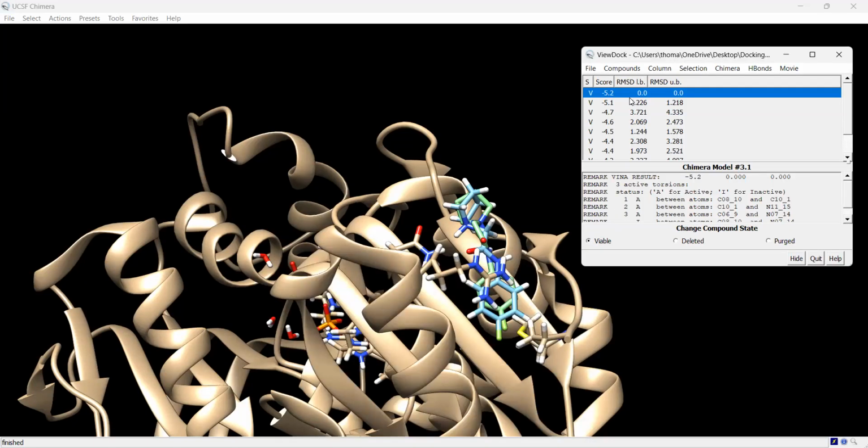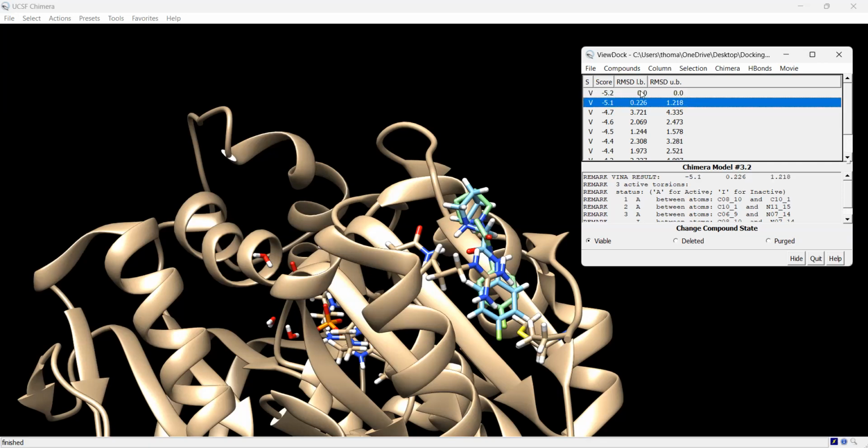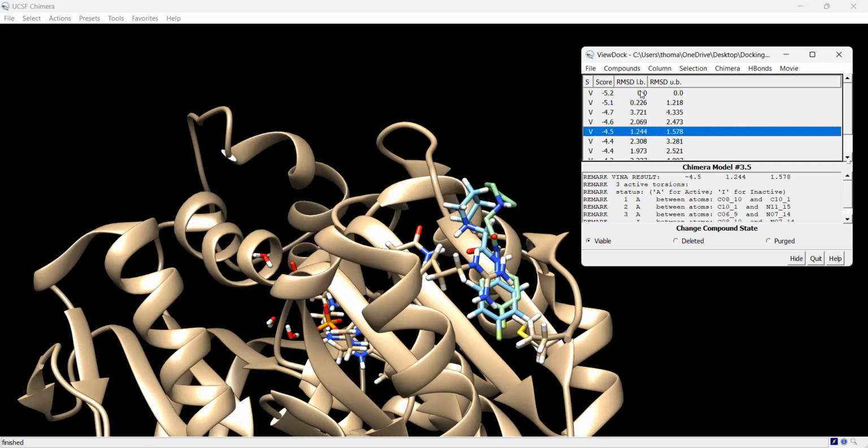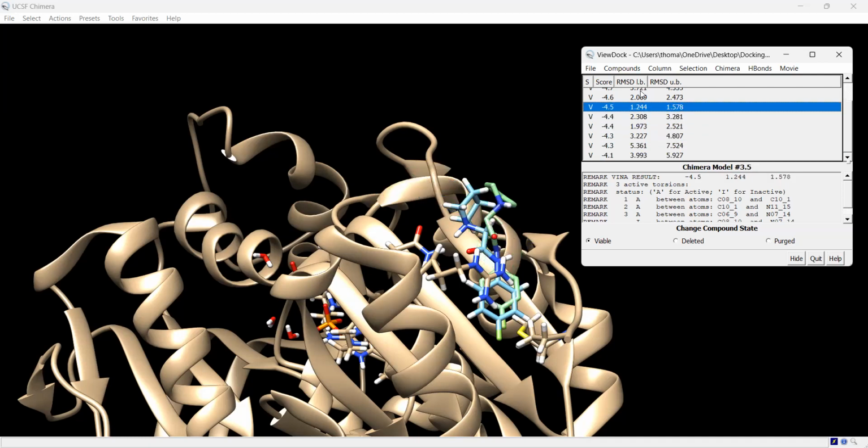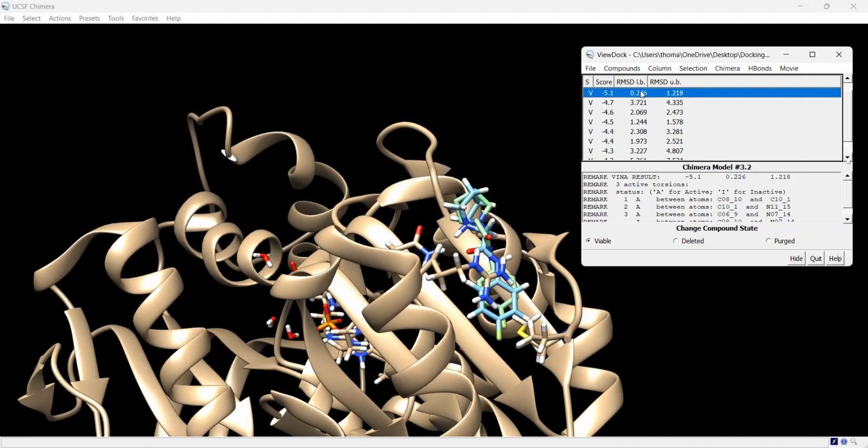And if we click on here and scroll down, it will show us each of those binding modes associated with that score. And so the green is our calculated binding affinity, and our blue is our crystal structure, because that's the one that we loaded in. Okay, so let me just move this here.